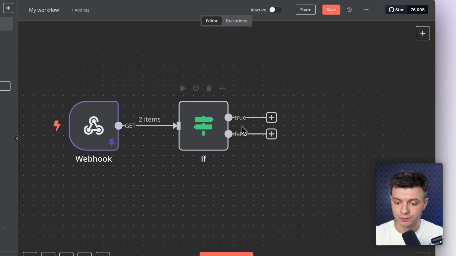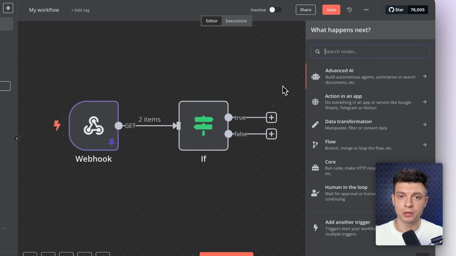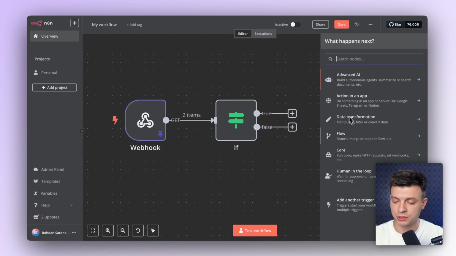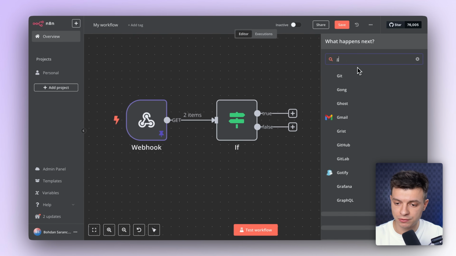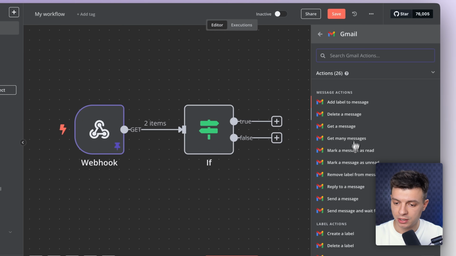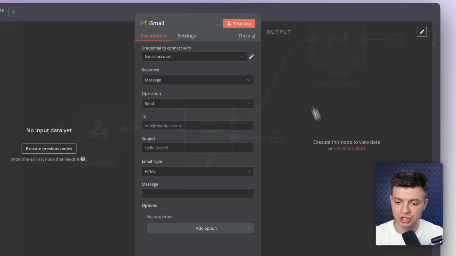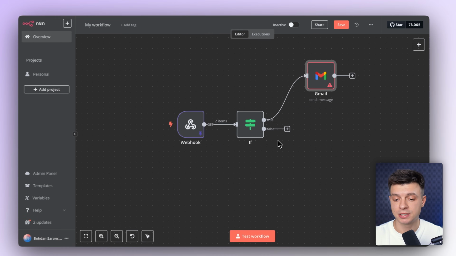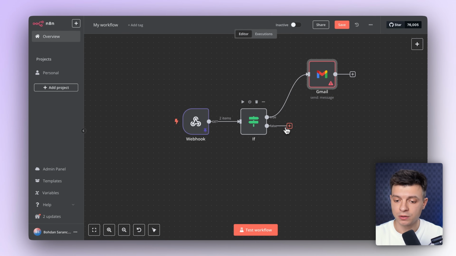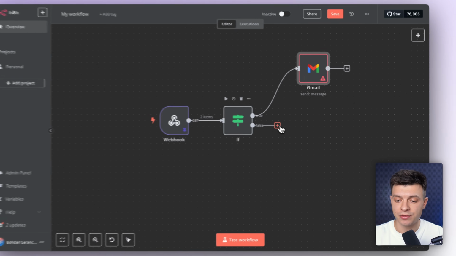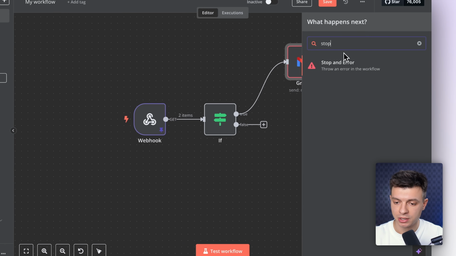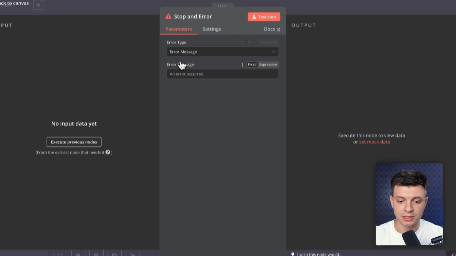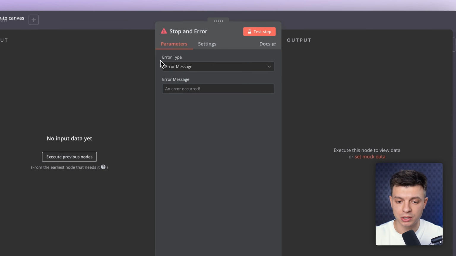And now, if true, then we assume that it is a valid email, and we want to send an email to that address. So let's say Gmail, send a message. All right, we're not going to set it up now. But if it is invalid, so if false, if it doesn't contain "@", then we're gonna use the Stop and Error node. And here we just need to set it up quickly. Error type, error message, let's say "invalid email".